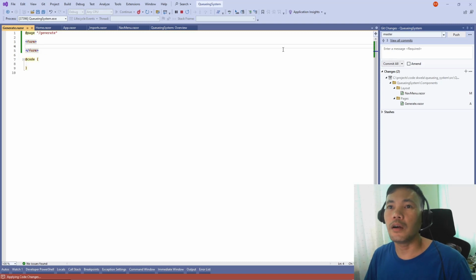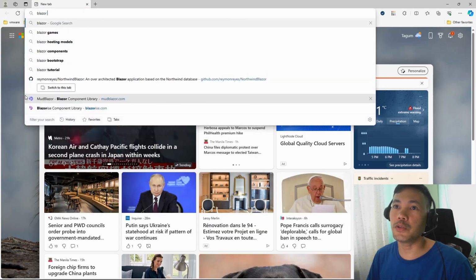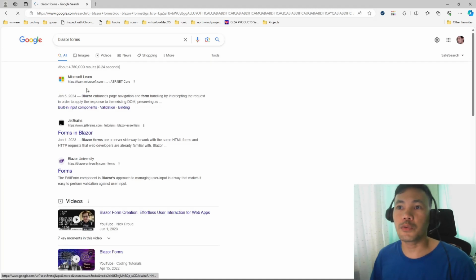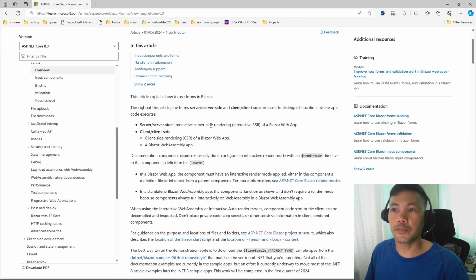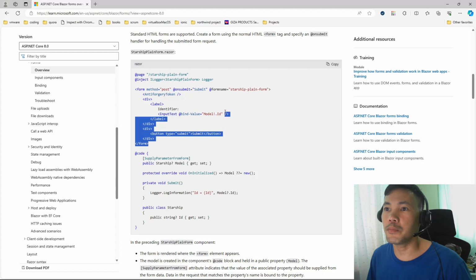Okay, now let's add a form. Okay, please bear with me. I am not very good at remembering forms. Let's see. Better yet, let's just ask for help, right? Let's open our browser. Search for Blazor forms. Forms overview. Okay. Here. Simple example.